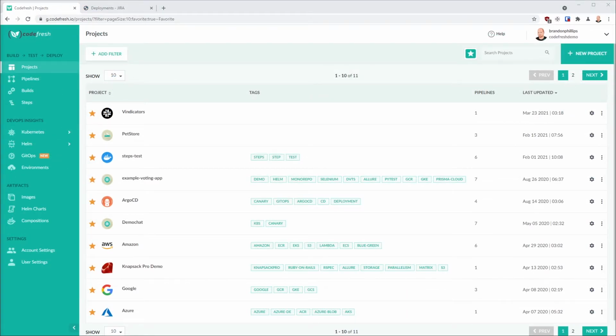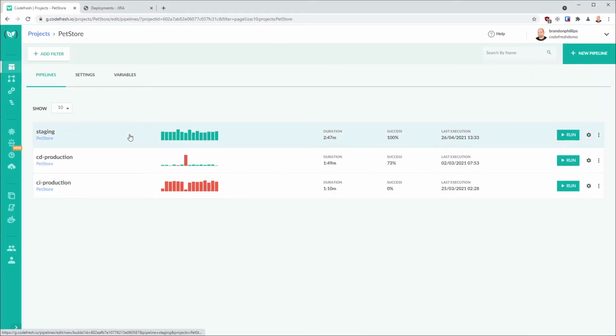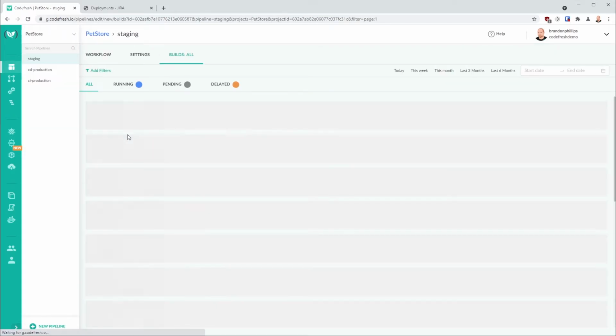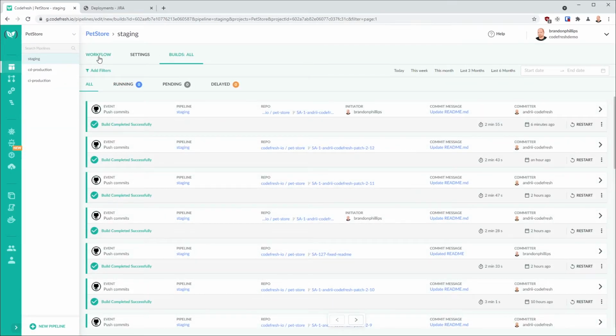Now that we've reviewed how to set up the integration, let's show how it integrates with a Codefresh deployment pipeline. To showcase the functionality, we've integrated a Kubernetes cluster with Argo installed into Codefresh and set up the GitOps dashboard. Let's navigate to our pet store project, open up our staging pipeline, and take a look at the workflow.